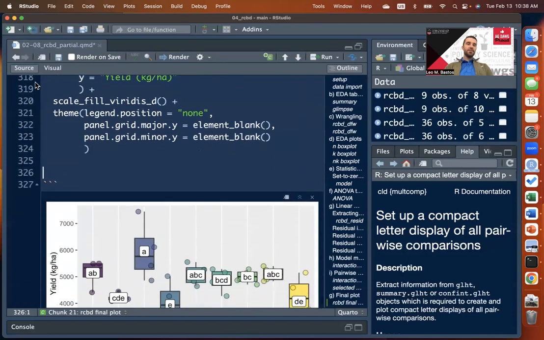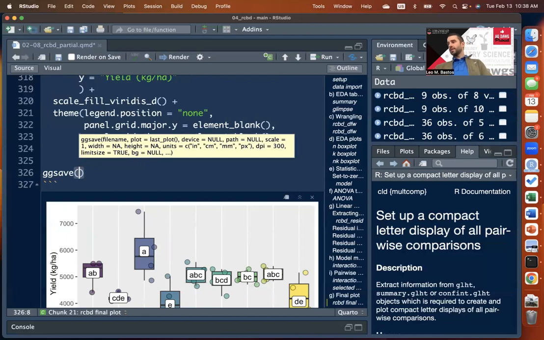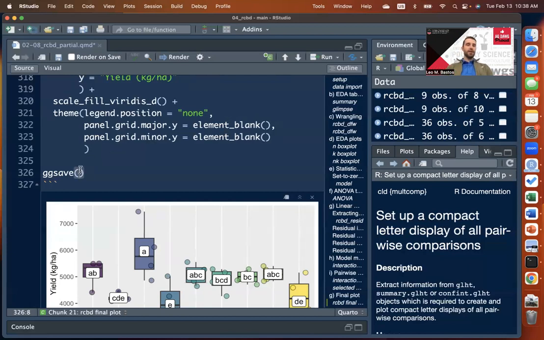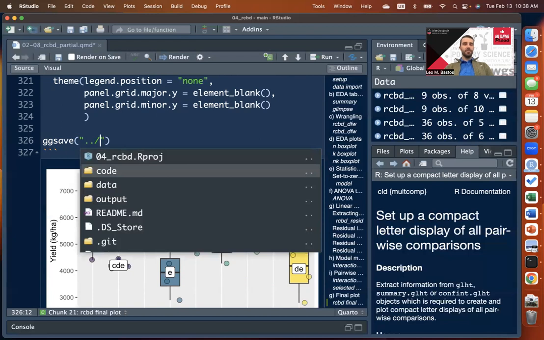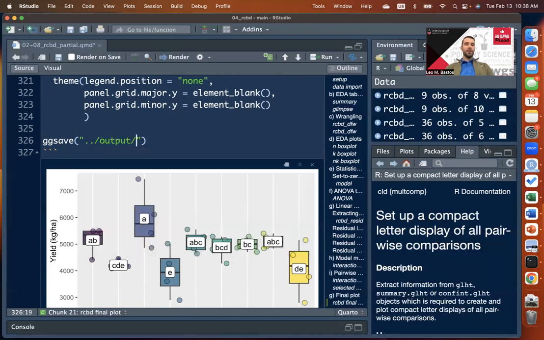If I want to save this plot to file, we're going to use a function called ggsave. We've been using this a lot already. So we open and close quotation marks to give the path where we want to save it. ../ to get outside of code. We go inside of output, and I want to name this RCBD_means.png.